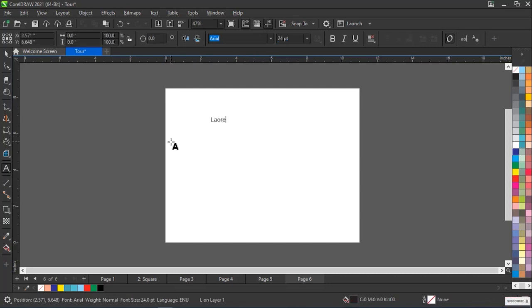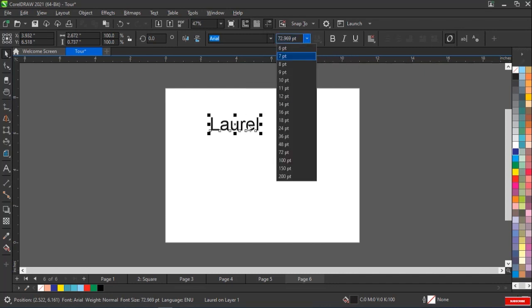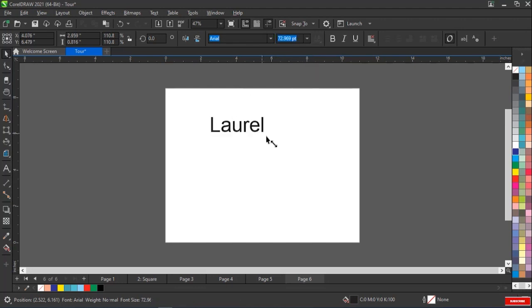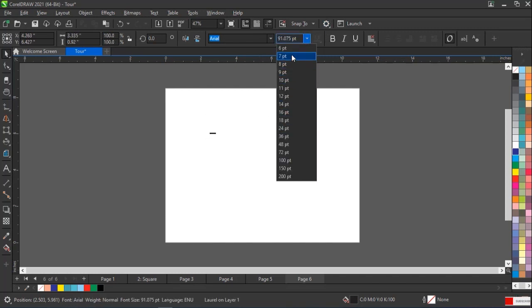I can just say Laurel. Or we can just type anything of our choice. When we're done creating our text, we can just drop it right here and use our pick tool to expand it, or it is preferable to use your font size right here, because when you expand, sometimes you might make a mistake of resizing to a size you don't want. We have from 6 points, which is the smallest, to 200, and maybe these points are not really enough for us.